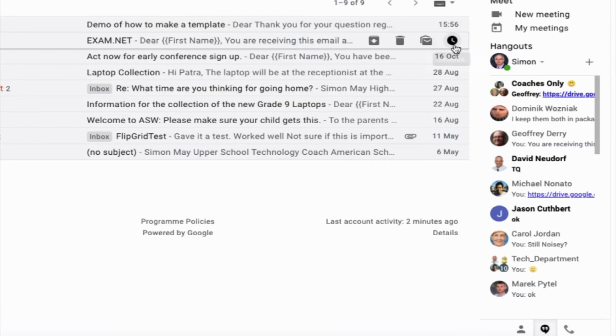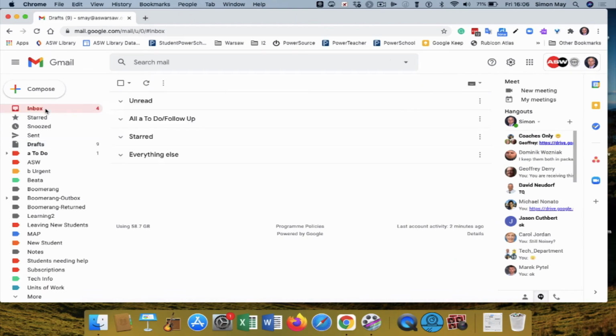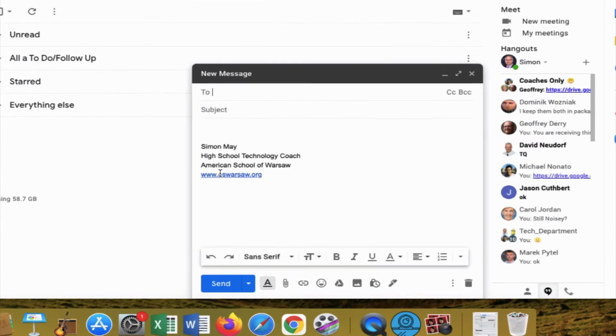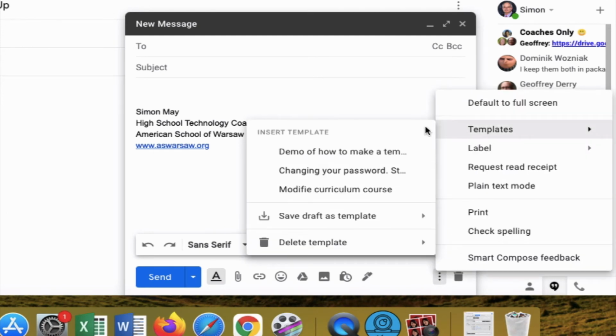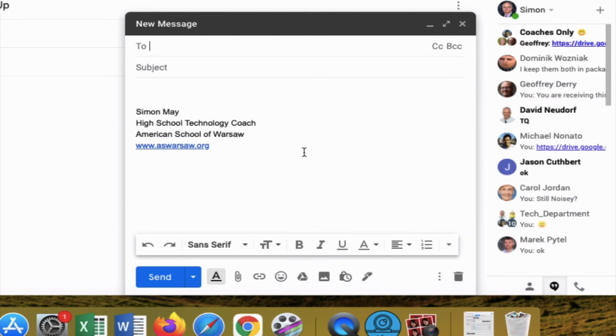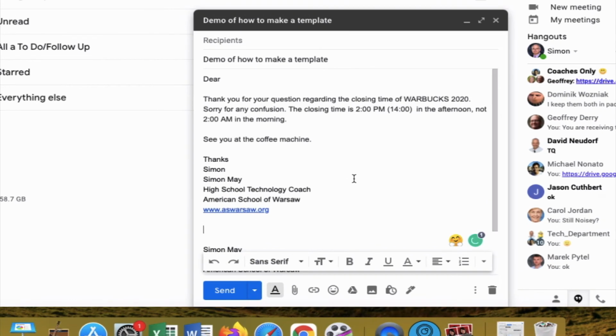So I'm going to close that, and what's going to happen is it has saved it as a draft, and it's waiting now to be used in future emails. So I want to send out using that template. I click on Compose, I click on the three dots, I click on Templates, and the templates that I've created are here. Demo of how to do a template is right here, how to make a template.